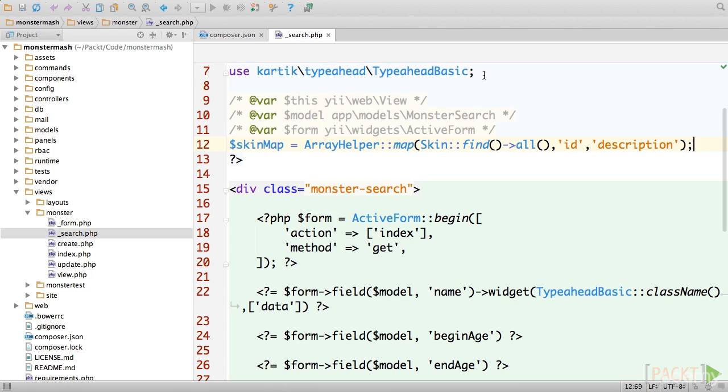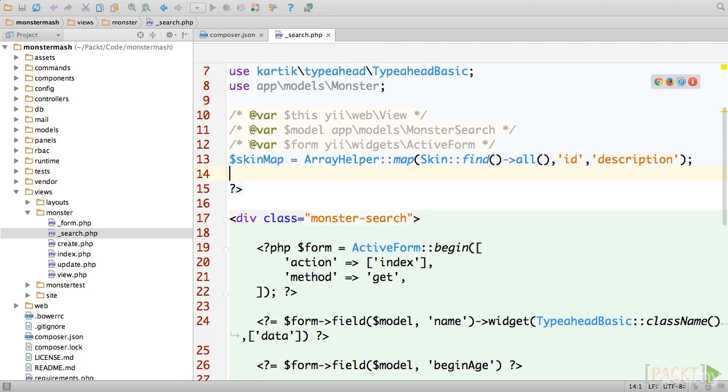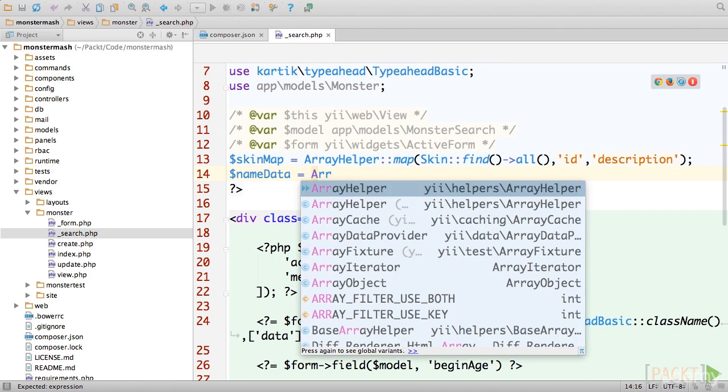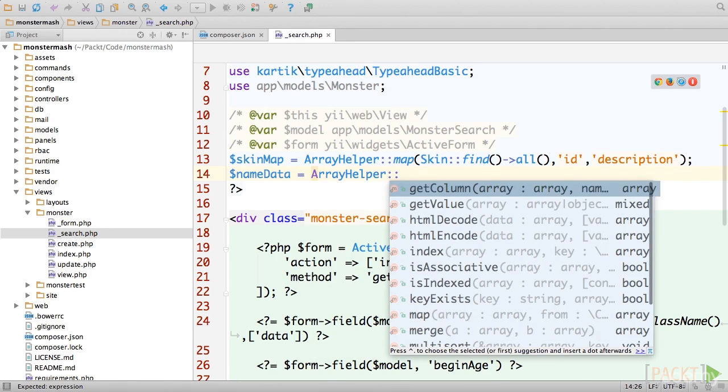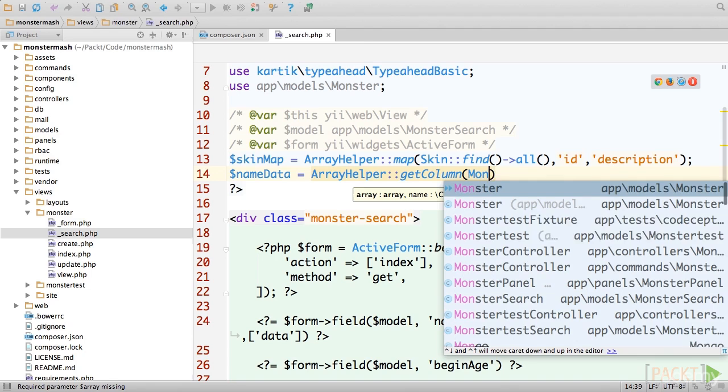We've already included the array helper in the previous video, but we'll need to add a use statement for the monster class in order to create our list. In the past, we've used the map method of the array helper class in order to generate arrays made up of index value pairs. This time, though, the data parameter only takes a one-dimensional array, so we're going to use the getColumn method instead. The first parameter is an array or an array of objects.